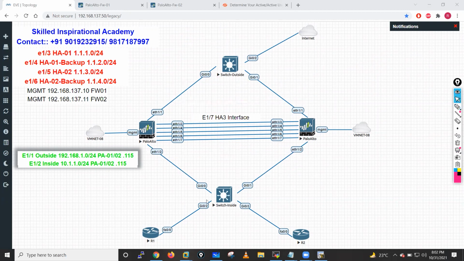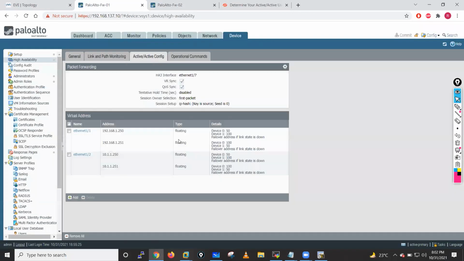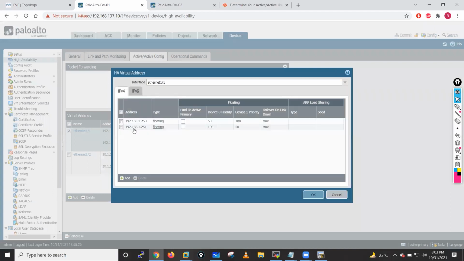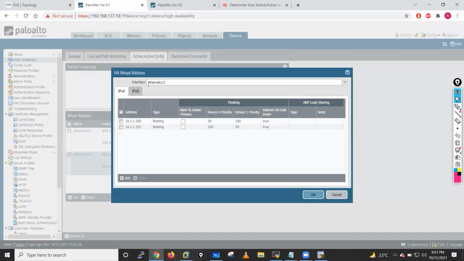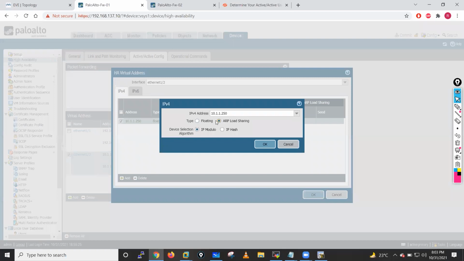How can you do that? You have to go into your firewall, into devices. This place only, go into Ethernet 1/1. Not required on 1/1 because this is already in floating IP, but I want ARP load sharing on this end. So I will remove this IP and go inside this IP. I want ARP load sharing now. Device selection algorithm: IP modulo, IP hash. I want IP modulo.